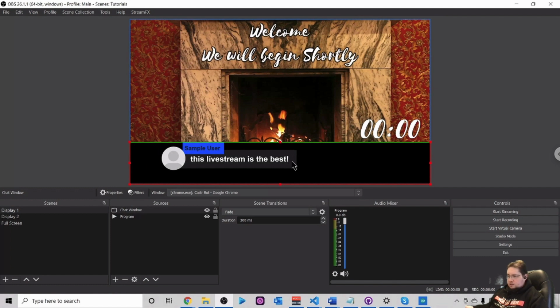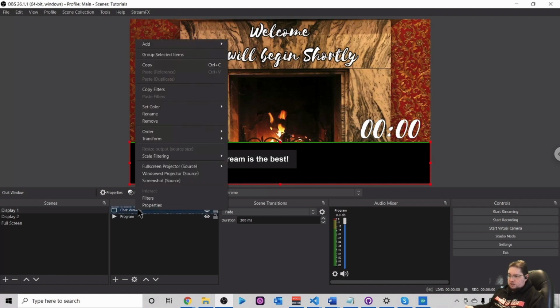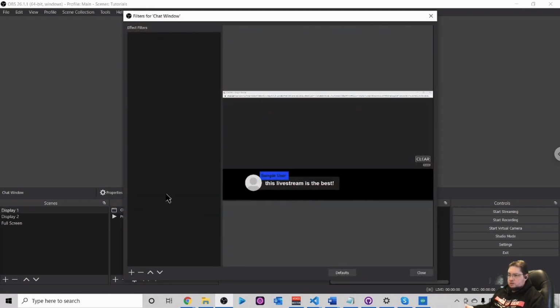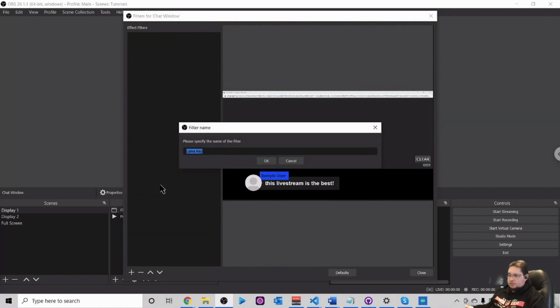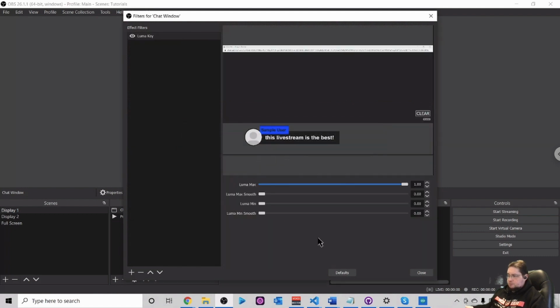And then the other thing that you need to do is apply a filter. So you apply a Luma key filter. You right click on that chat window, you click filters, and then you click plus, and then you're going to apply a Luma key filter on that.